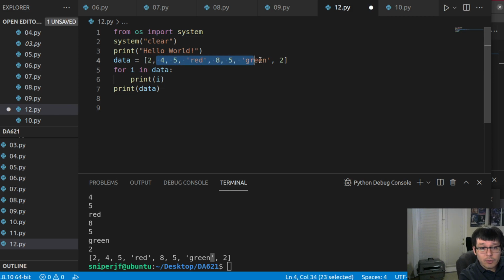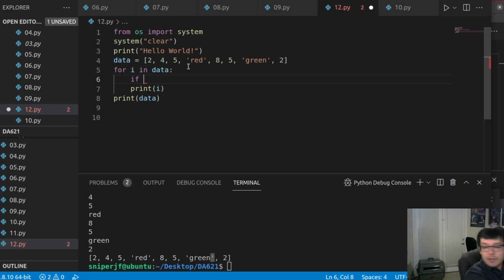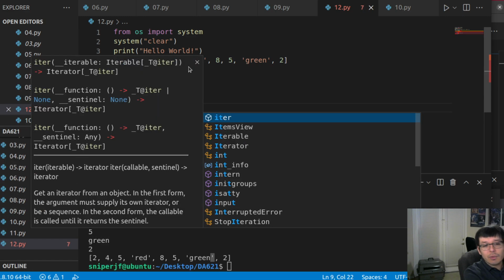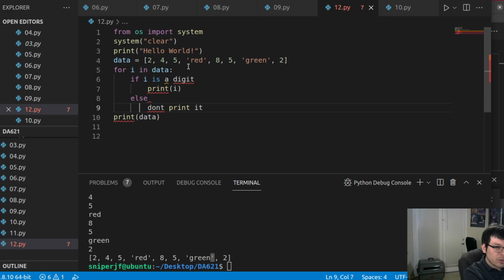But what if we only wanted to print out the numbers, right? Well, we could put an if statement. An if statement that says, well, let's just write it first and then convert it to code. So if I is a number or a digit, then we want to print it. Otherwise, don't print it, right? So that's kind of what we want to do. And this is a good approach when you're coming up with an algorithm or a plan, is you can just write documentation like comments in your code.